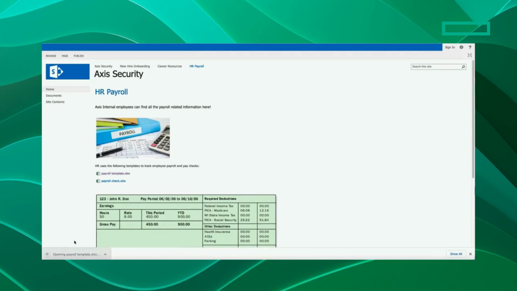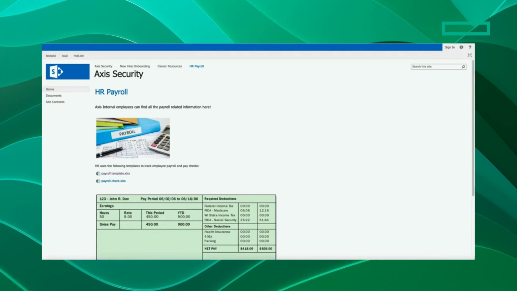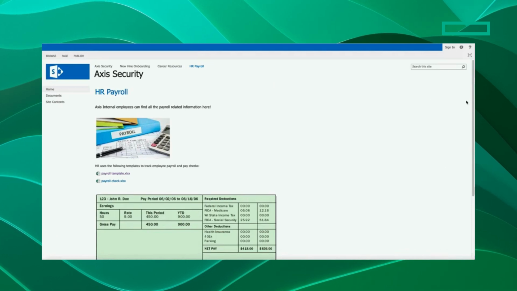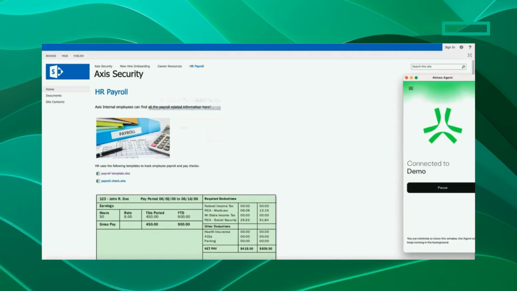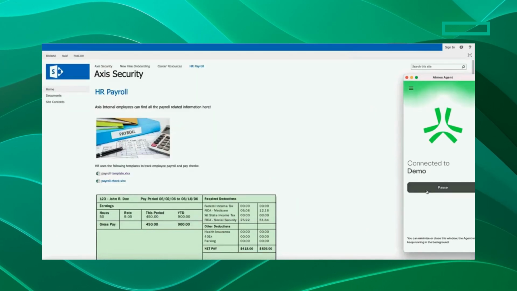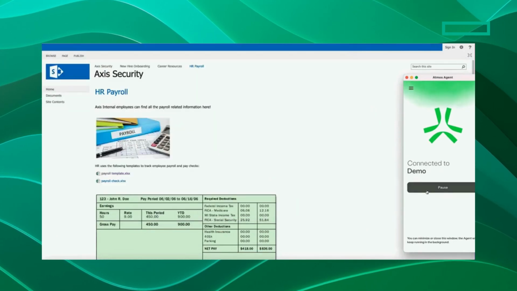So I'm going to go ahead and download a payroll template here really quickly and just show you what that user experience is like. You can see everything's starting up on its own as we're going through it. No tricks up my sleeve here. This is a real demo environment that's actually our running environment.